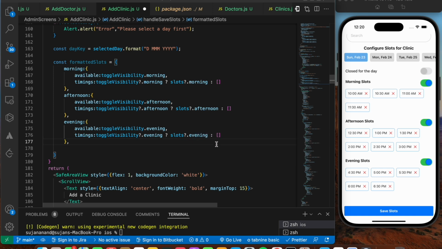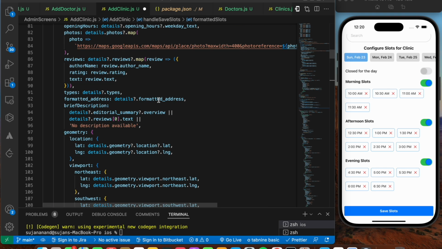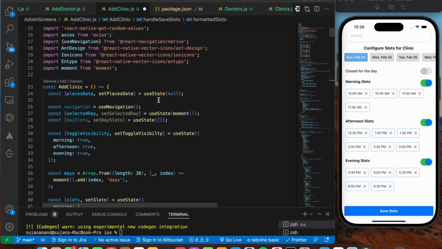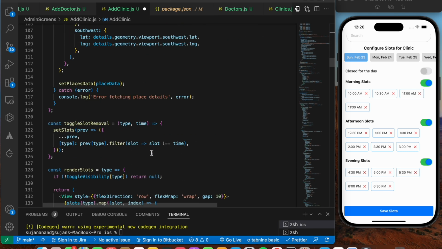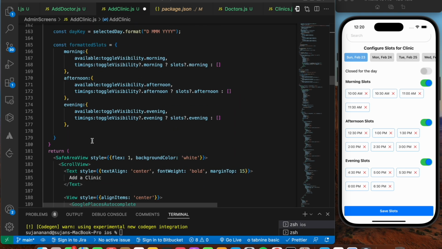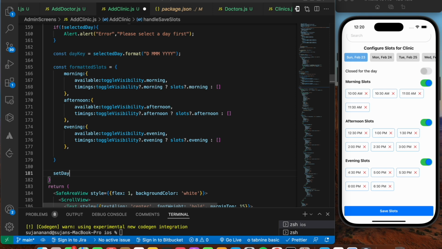Okay, that's it. So after that, the next step is we need to save the slots for that particular day. So now we're going to make use of that state which we initialized a couple of minutes back. That is your day slots. That is this one. By default, it's empty. Let's make use of that now. So just after the formatted slots, I'm just going to say set day slots to be of your previous, whatever is there initially. By default, it's going to be empty itself.